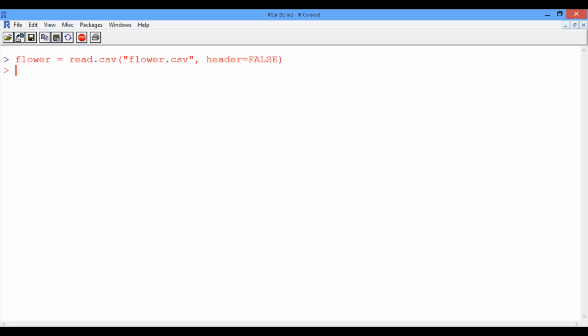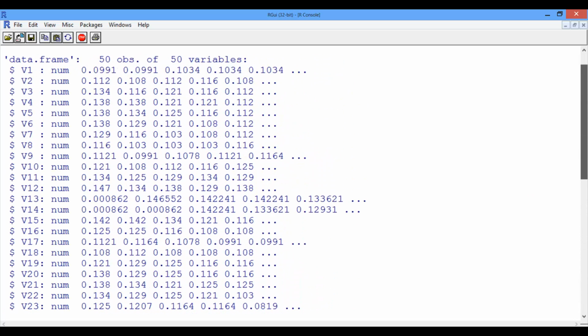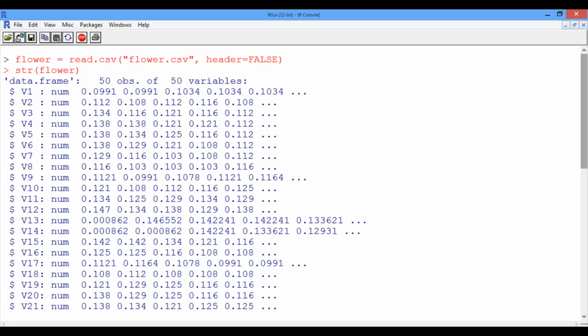Note that the default in R assumes that the first row in the dataset is the header. So if we didn't specify that we have no headers in this case, we would have lost the information from the first row of the pixel intensity matrix. Now let us look at the structure of the flower data frame. We realize that the way the data is stored does not reflect that this is a matrix of intensity values. Actually, R treats the rows as observations and the columns as variables.